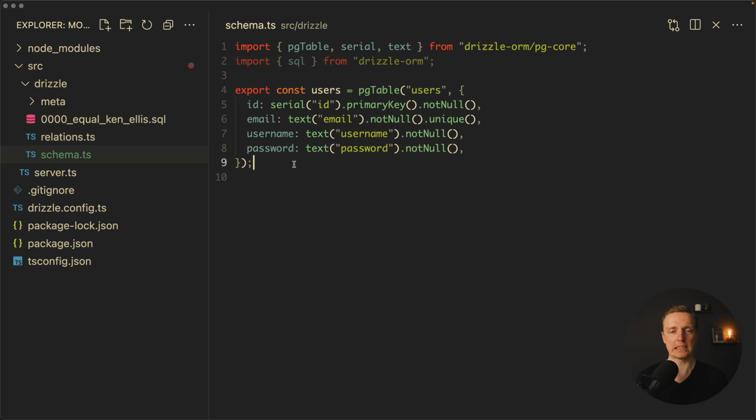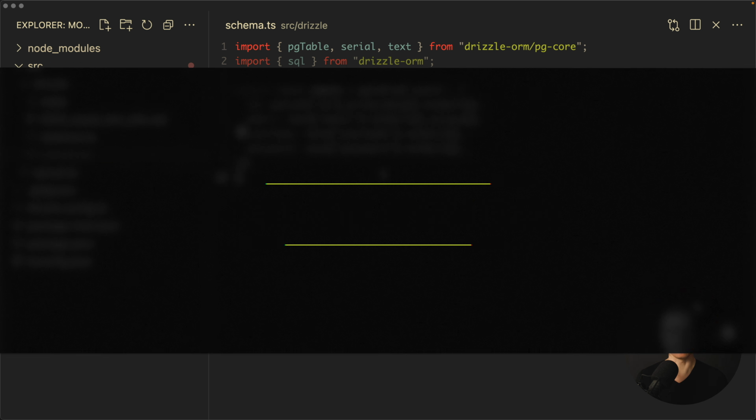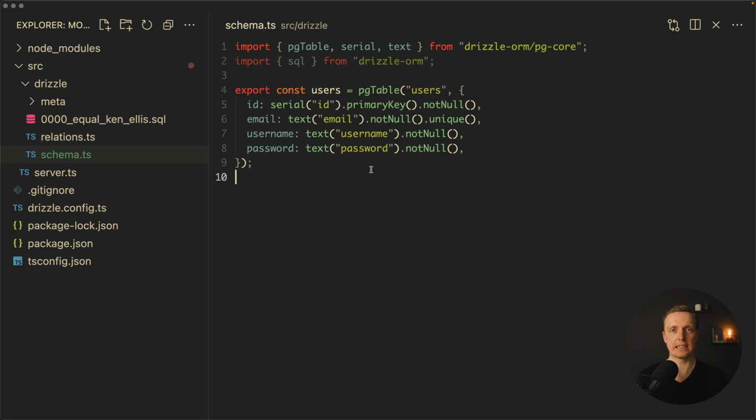So this is how our schema for Postgres will look inside Drizzle. As you can see, even if you don't know SQL or Postgres, it is quite easy to read. Here we're creating a table users and we're specifying all fields inside. We're creating a serial ID, which is a primary key and not null, email is unique, and these are just two tags. What we must do as a next step, we must generate a migration.